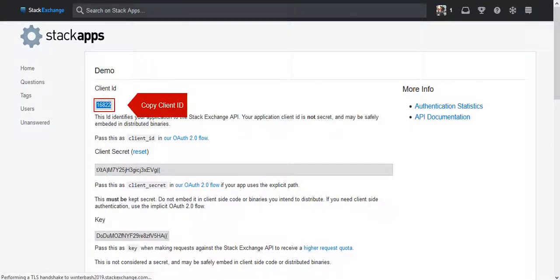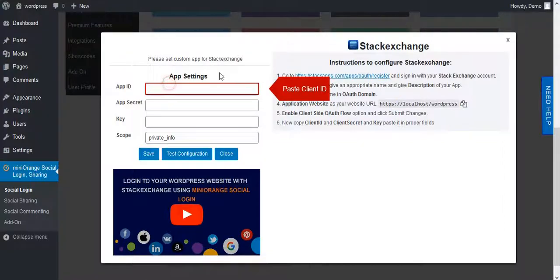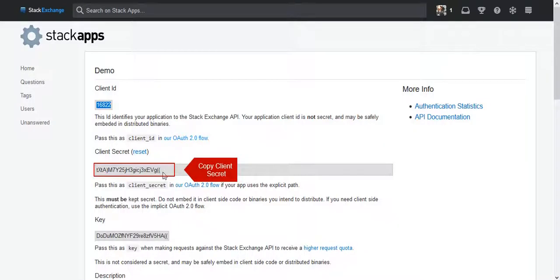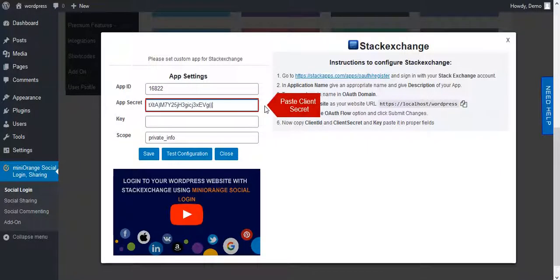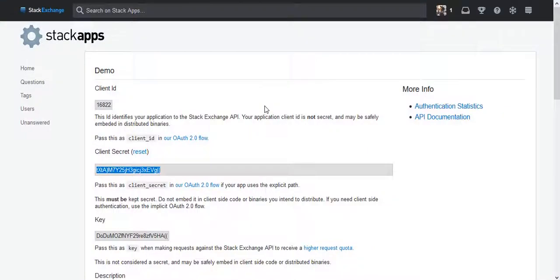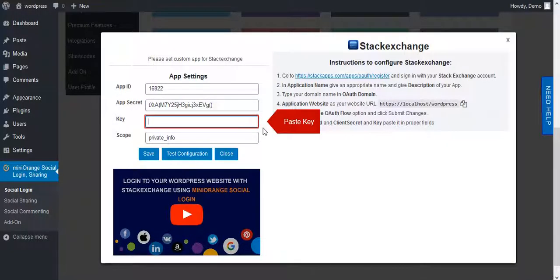Copy client ID and paste it in app ID field. Next, copy client secret and paste it in app secret field. Next, copy key and paste it in key field.